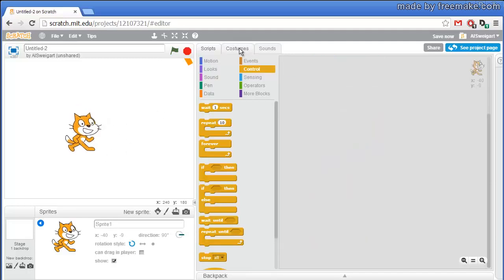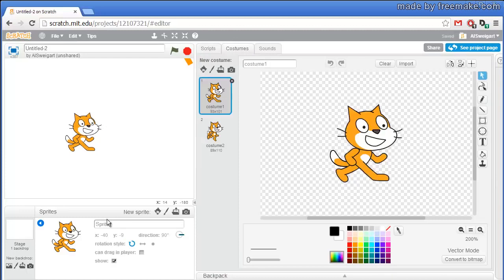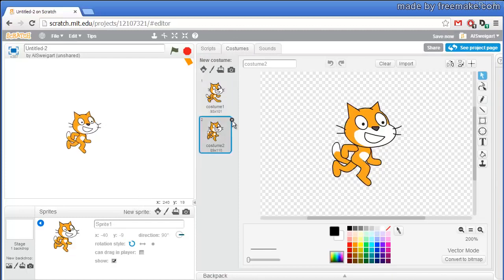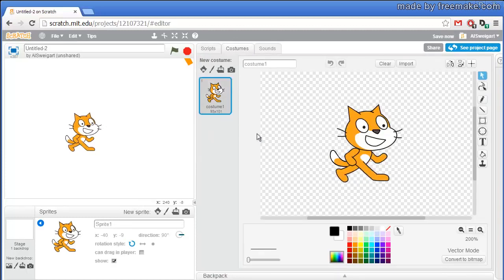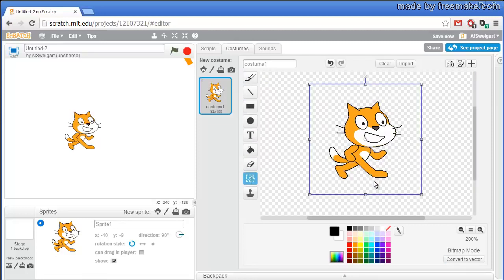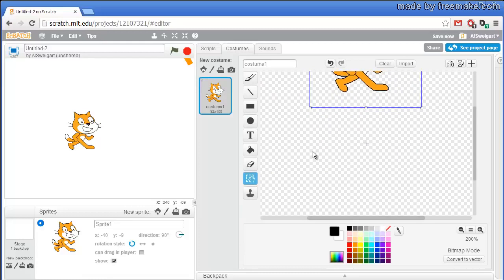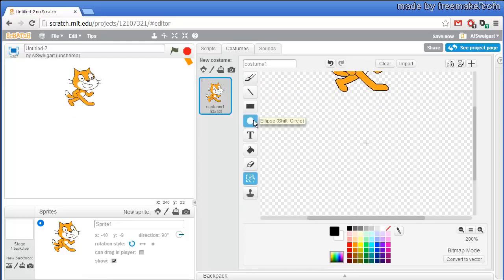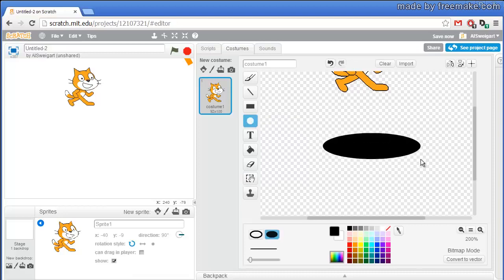To do that, I'm going to go to the costumes section of the cat sprite, and I'm going to go ahead and delete this second sprite. We won't need that. And then what we want to do is convert this to a bitmap image, and I'll explain why in a little bit. I'm going to grab this select tool and select the entire cat and move it up and out of the way for just a little bit, and I'll explain why in a moment. Then click on the ellipse tool and draw a black hole big enough for the cat to fit in.